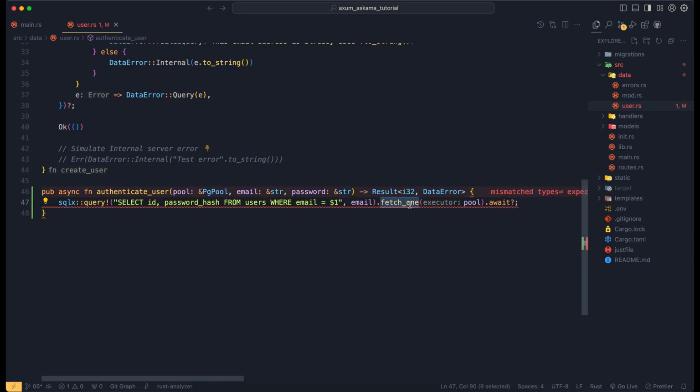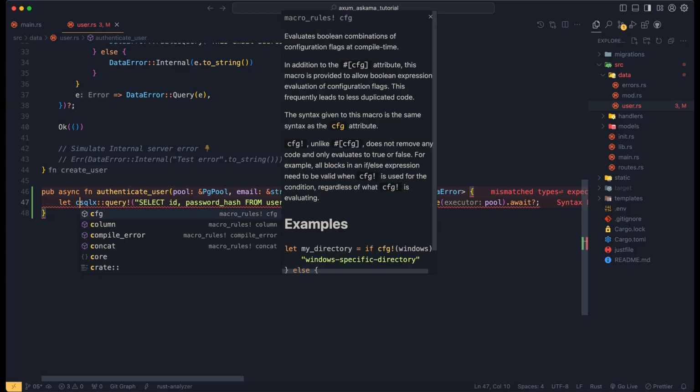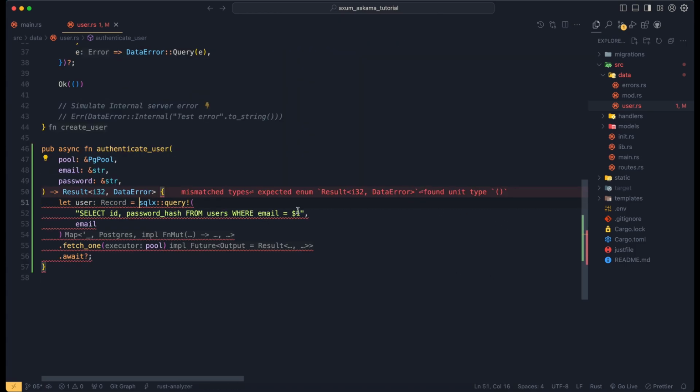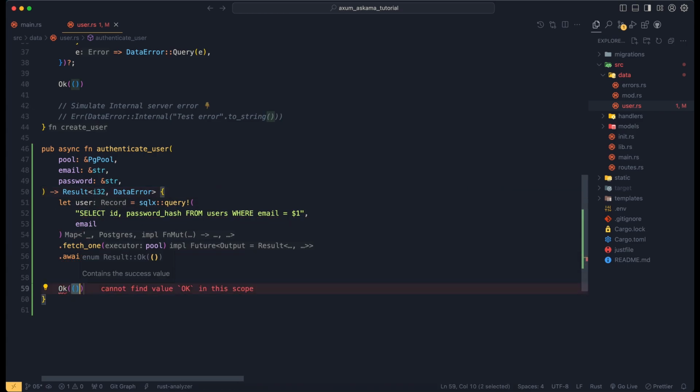Now this returns a user row, so we can store it in a variable, and let's call it user. Now it's complaining because this function returns an integer value. Let's return 1 for now, and that will make the compiler happy.